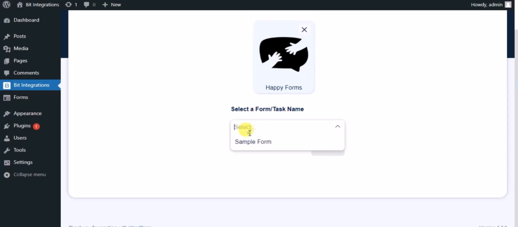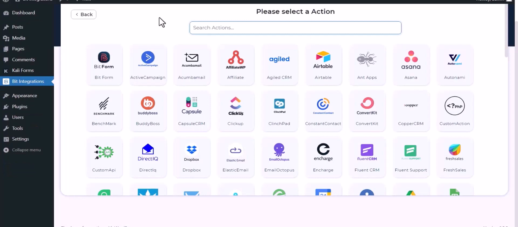Select a form. Click on Next. Search and select Mailercloud.